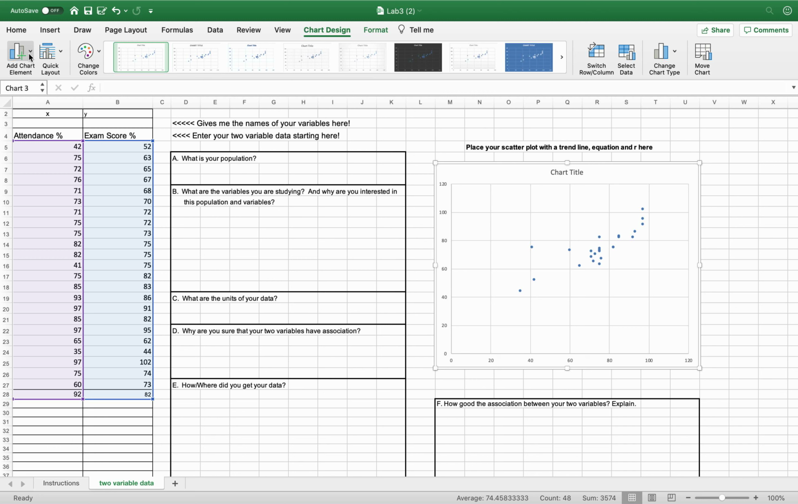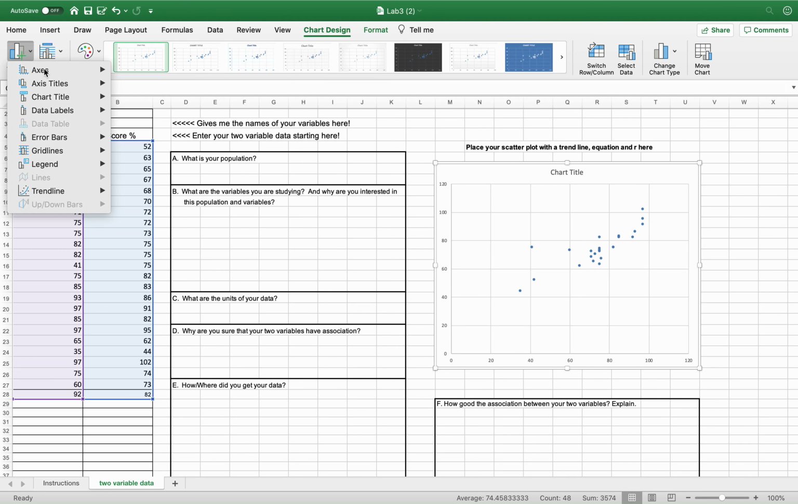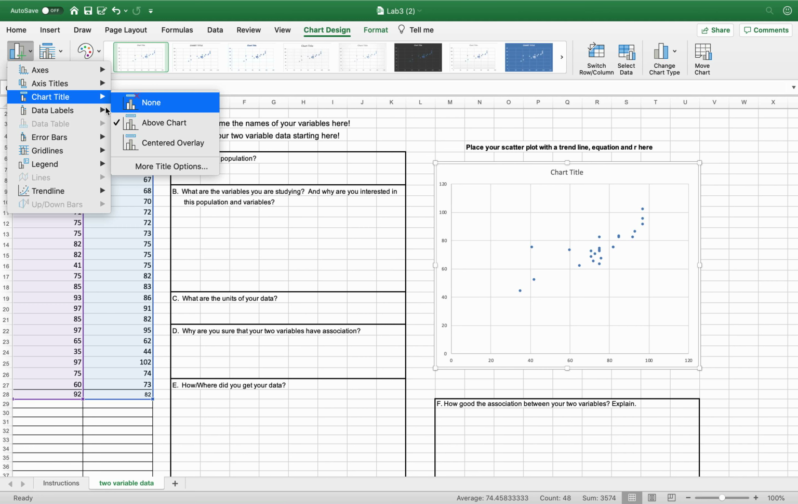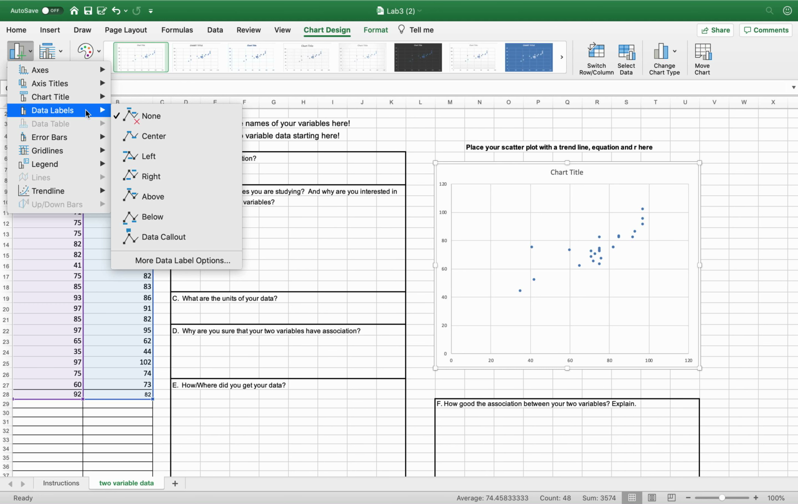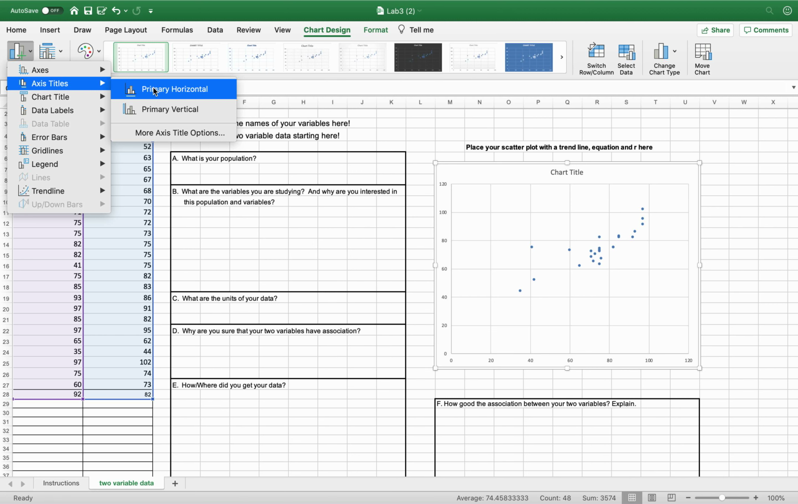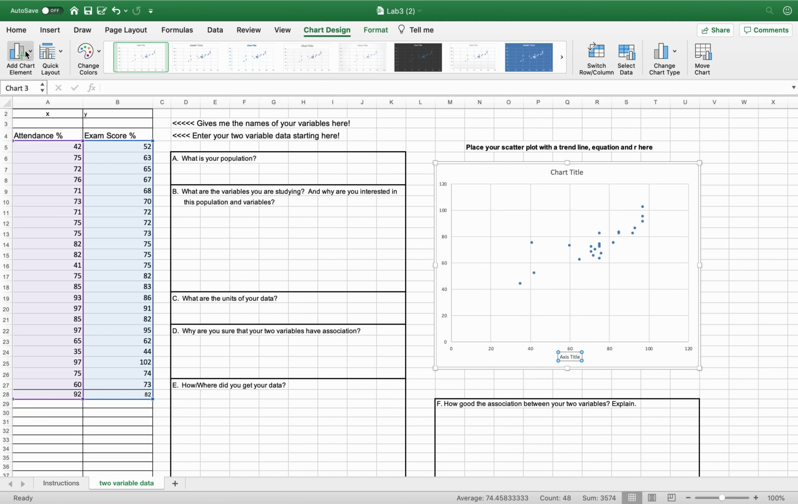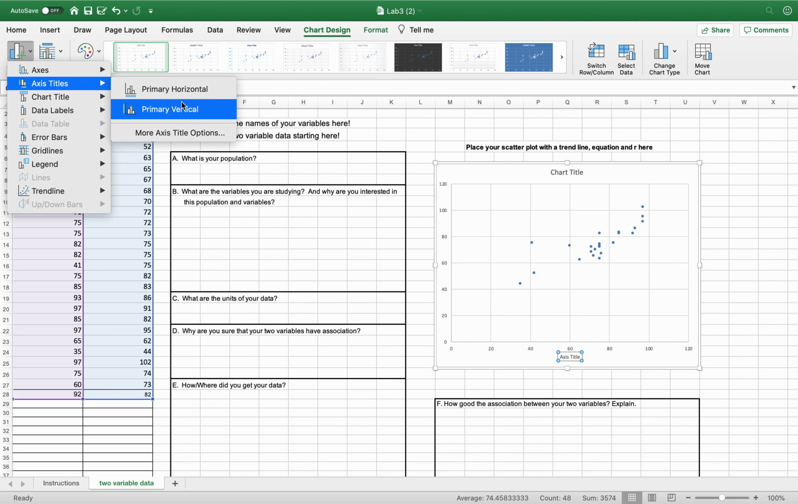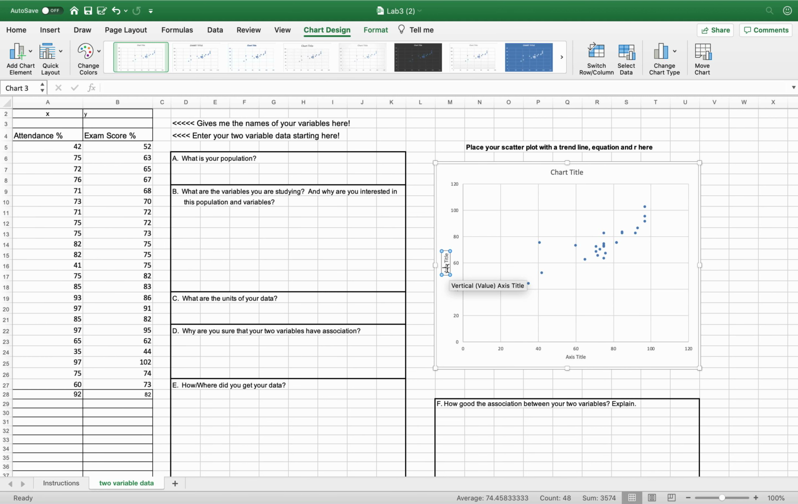So I'm going to go over Add Chart Element, up at the top right-hand corner. I want to label my axes. For chart titles, I already have that above it. I need axis titles, primary horizontal, and do that again, axis title, primary vertical. So I can type in exam score in percent. Make this as big or as small as you want.